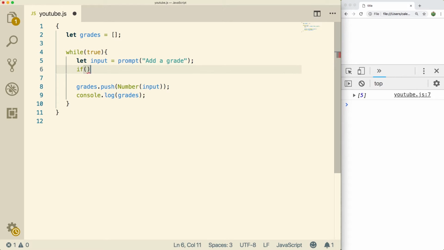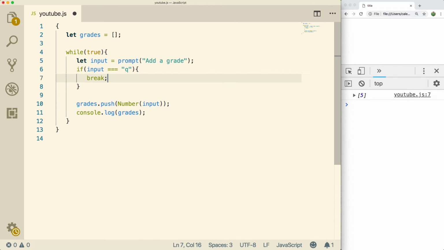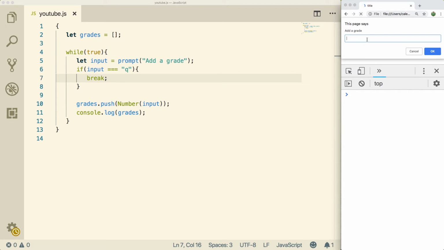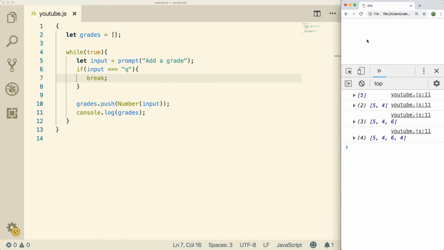So what we're going to do is we're going to say if input is equal to, and then let's just go with Q. This is basically short for quit. So if the user puts a Q, it's just going to stop. And then we just put a break. That's going to break out of that loop and it's going to be done. So we'll do a refresh, put a 5, put in a 4. You can see it's adding to the array, but as soon as I put a Q, it stops.